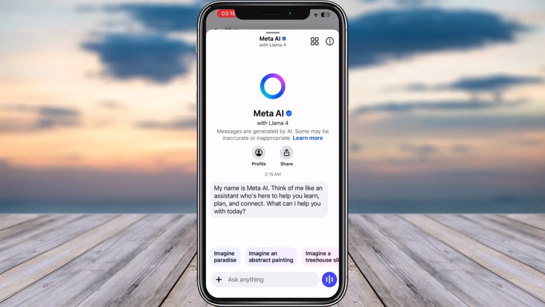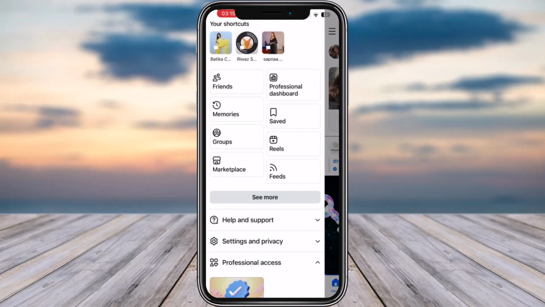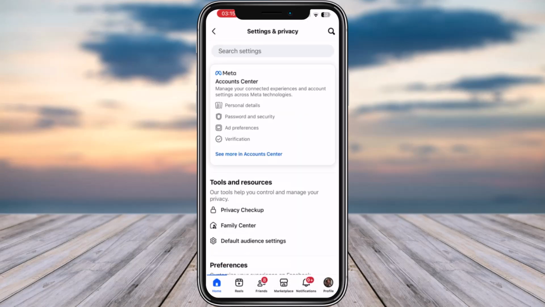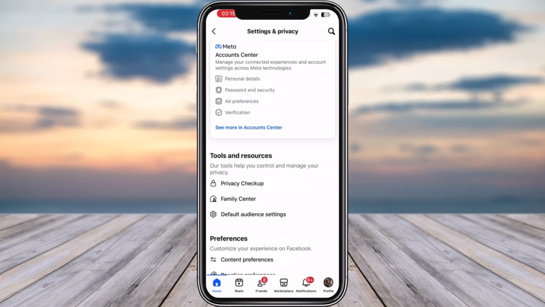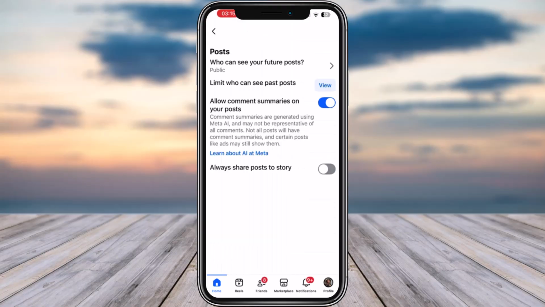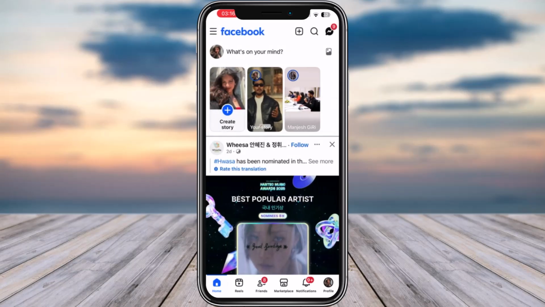Another thing would be to go back, go to these three horizontal lines on the top left corner, go to the bottom, settings and privacy, settings. From this section, scroll until you find this option of posts, and you have to toggle off allow comment summarize on your post, and that's it. That's what you can do regarding the Meta AI on Facebook.